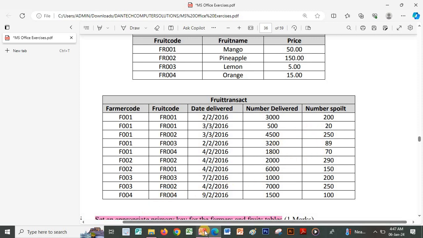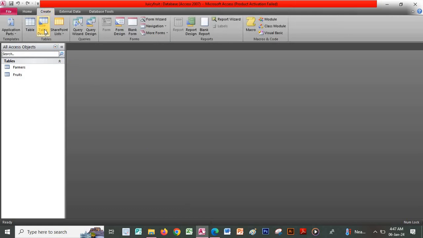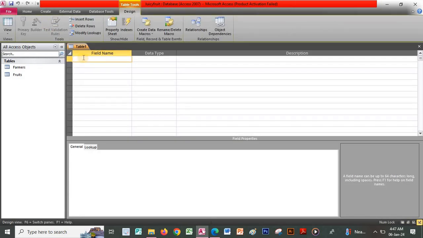Therefore we go back to our program, then we go to create, and we create that table by writing those particular titles, the first one being the farmer code, the fruit code. Remember, no spacing, you just write as it is. You only space where it is necessary. Then we have the number delivered, then we have number spoiled.